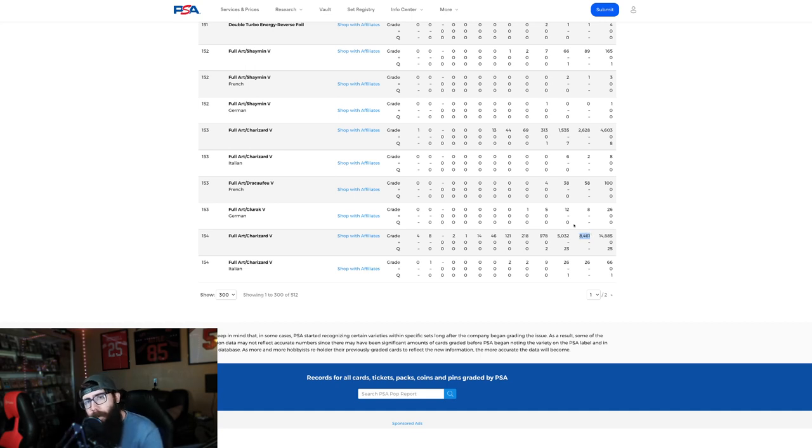Who's the more popular Pokemon, Charizard or Umbreon? I know the Moonbreon is great. I'm not trying to downplay the Moonbreon. But this card, the pop report doesn't matter. This is a Charizard.